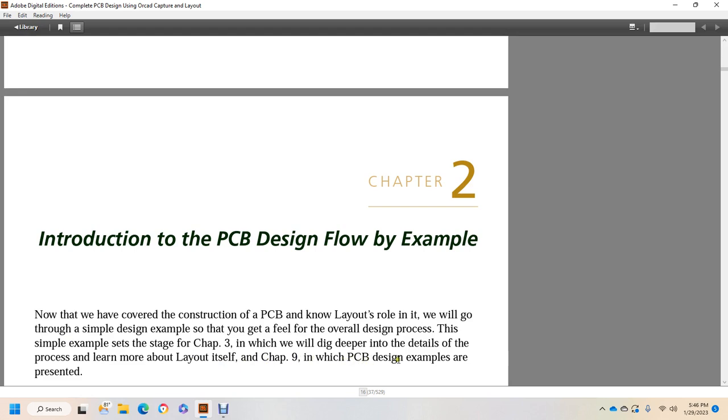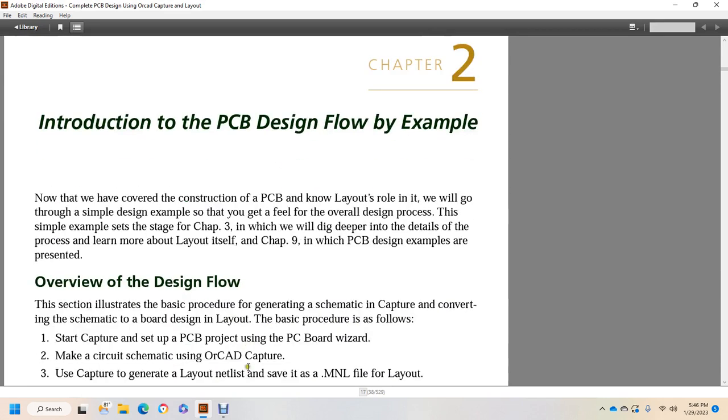Chapter 9 is where PCB board design examples are presented. Overview of the design flow. This section illustrates the basic procedure for generating a schematic capture and converting the schematic to the board design and layout. The basic procedure is as follows: start Capture and set up the PCB project using the PC board wizard.